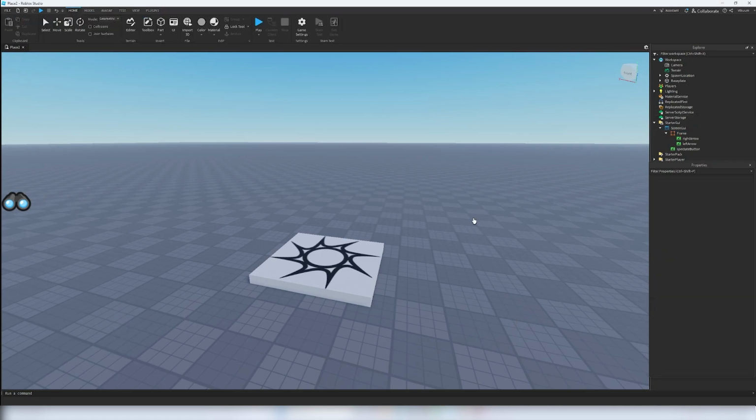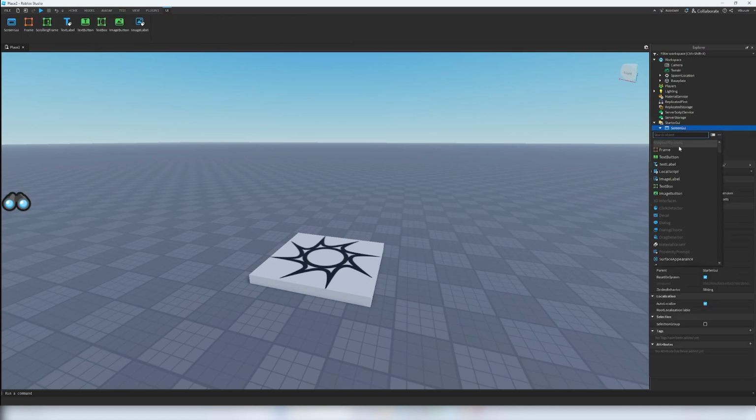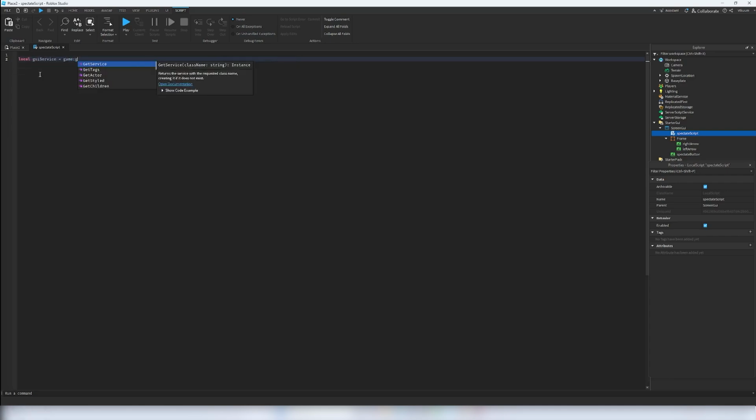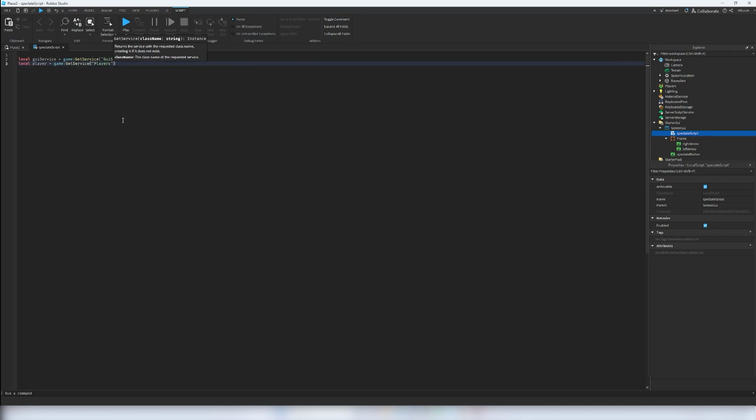Now we're ready to make the script, so we go to Screen GUI and we'll just put a local script in. And then we can just name this spectate script. The first thing we need is the GUI service. So local GUI service is game get service and GUI service. Then we need the current player, which a local script can always find, the local player. So we'll do local player is game get service, player service, and from the player service we can get the local player.